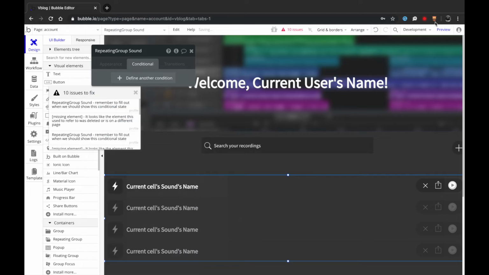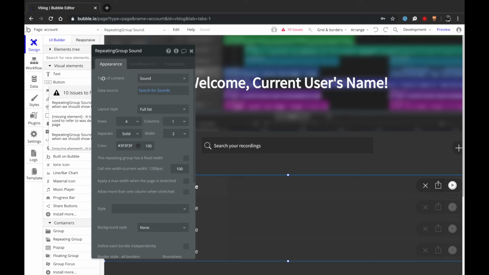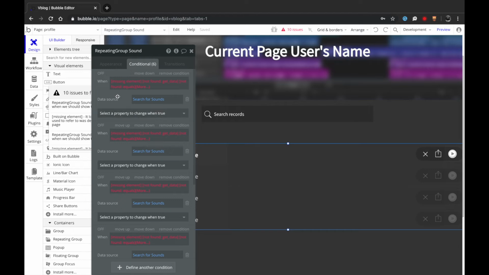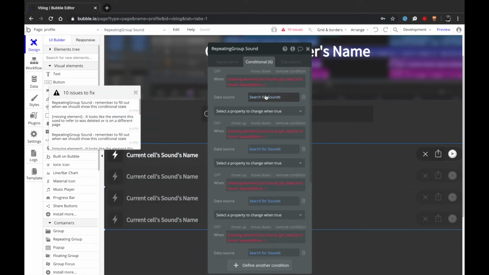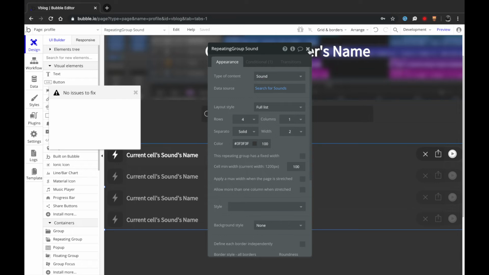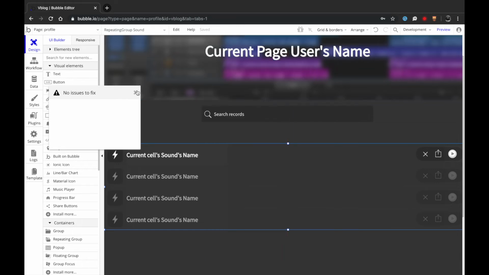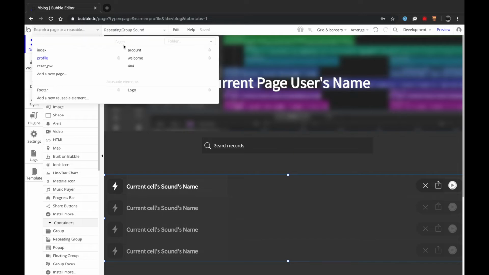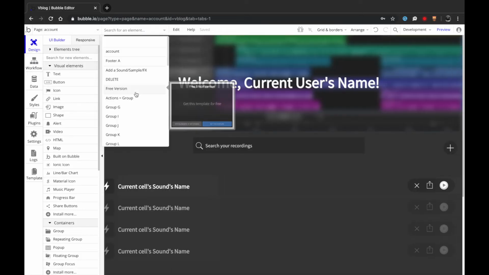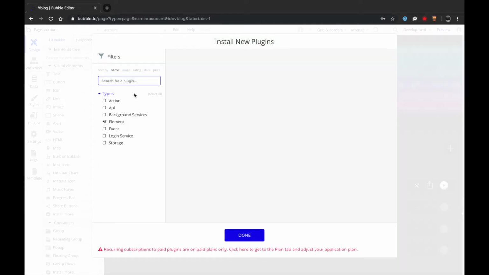I'm going to remove all these extra conditions that come with the repeating group, because it shows a lot of errors, and all these are coming from the components I deleted. You can delete all these conditions, except for the search option. You can just copy this, okay? So it's going to be like this. The condition there is just saying that if the user has typed in some search query, then you want to define the repeating group data source to view all the recordings that contain the value that is in that input box.